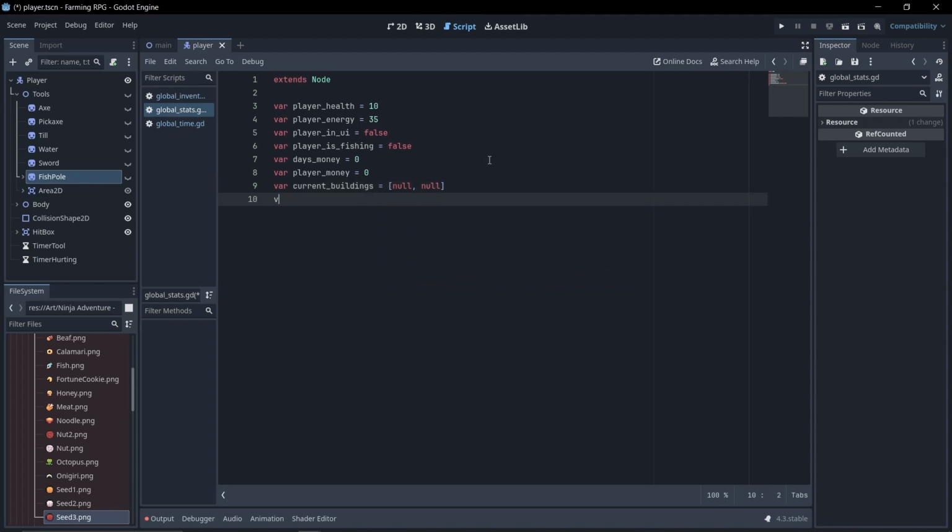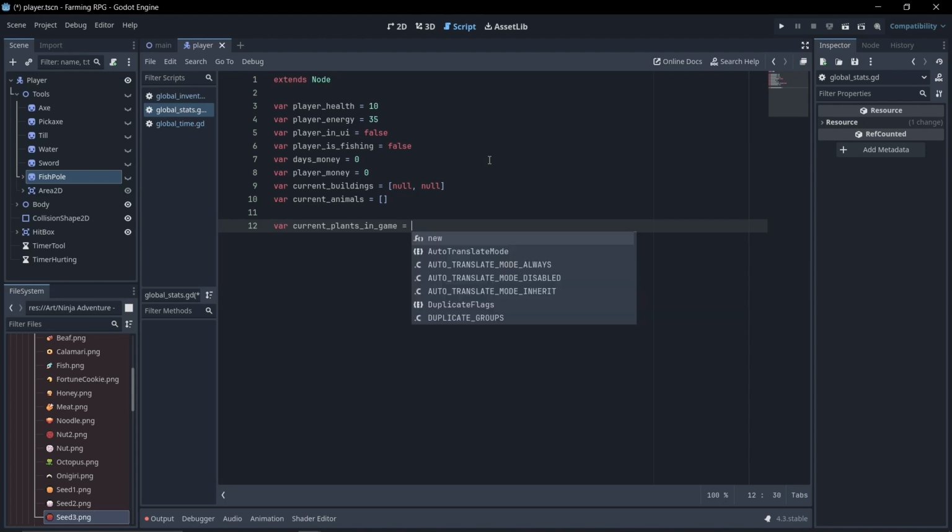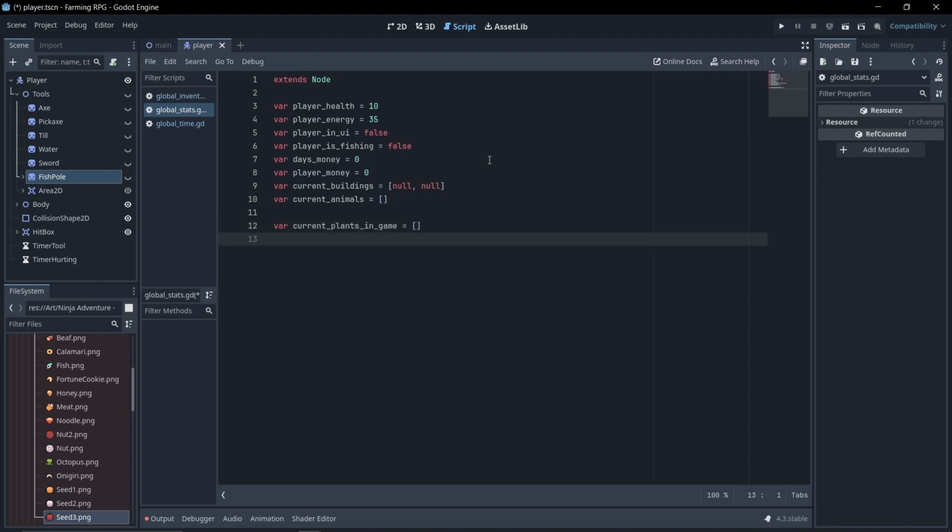Then we're going to go ahead, we're going to create another variable. This one's going to be called current_animals. And this is going to keep track of all the animals we have. And we're going to make that just equal an empty array for now. All right, perfect. Then we're going to add some more. We're going to create a variable representing the current_plants_in_game. So current plants in the game. Basically, if we plant a plant, we want to make sure we keep track of it and also the growth level it's currently at. But that'll be an empty array starting off.